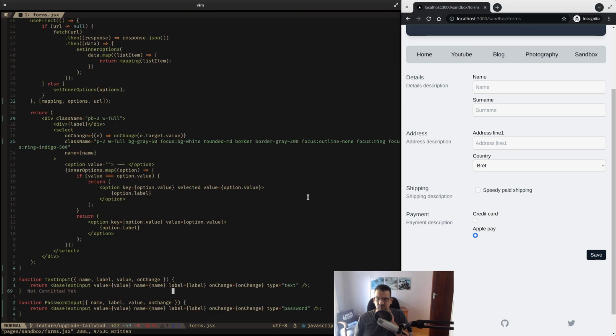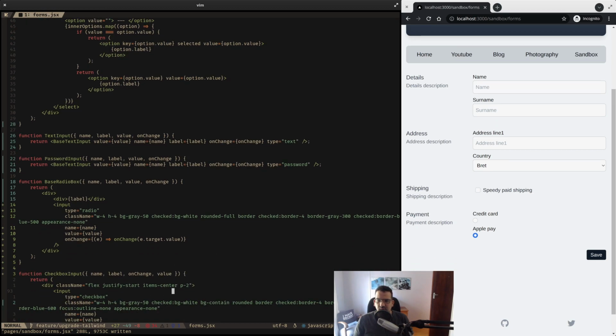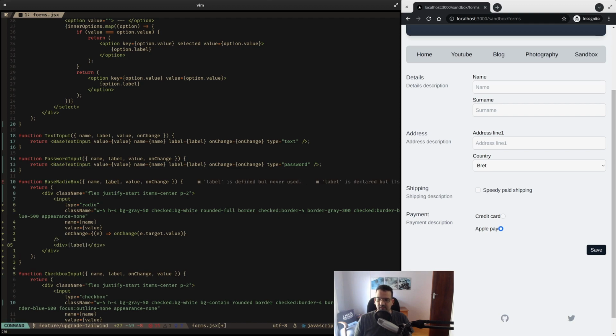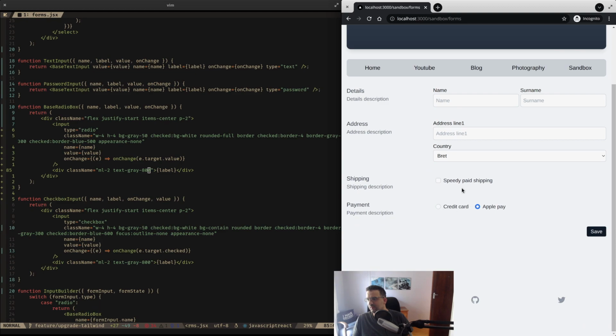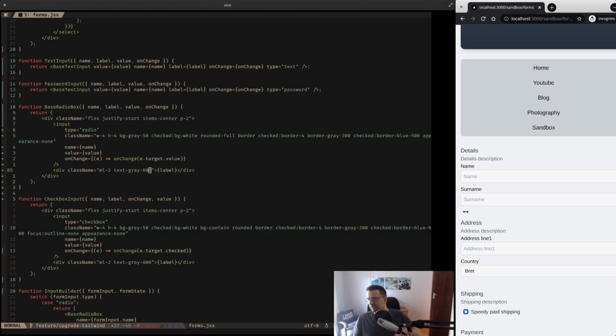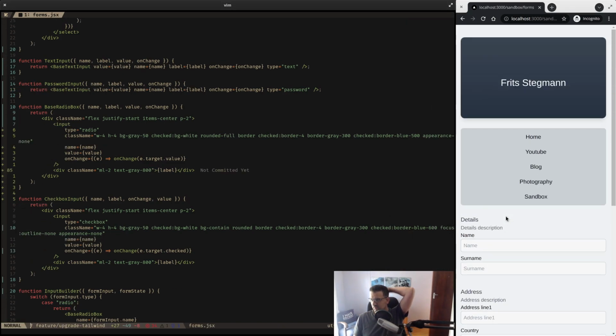So it means I also need to do the same for the checkboxes, for the radio button. So what I need to do is grab this and put that up here, delete that, put that at the end. I think I probably applied some stylings to the label for the ML2 text gray, and then if it's done like that, credit card, Apple Pay, Speedy. Okay, so that doesn't look half bad. Okay, cool. So we've done that part now.